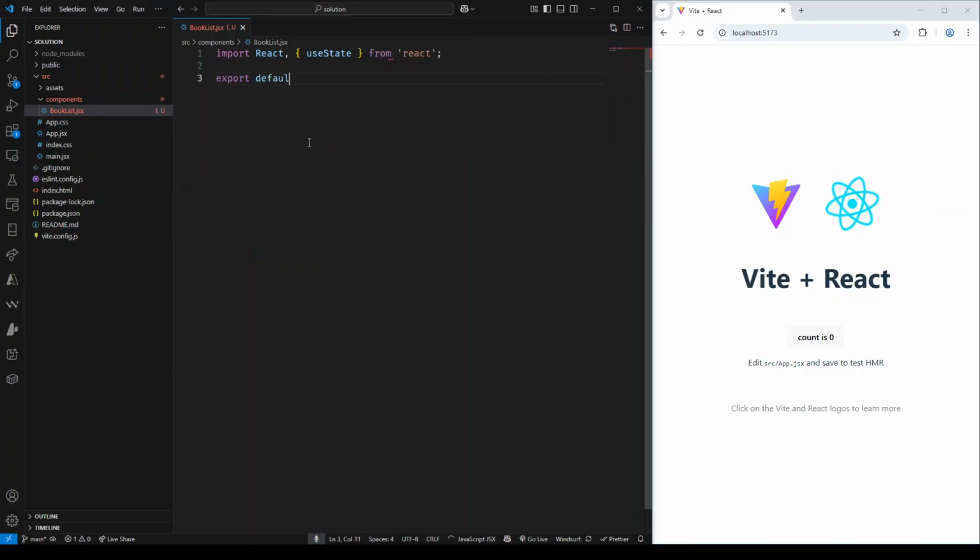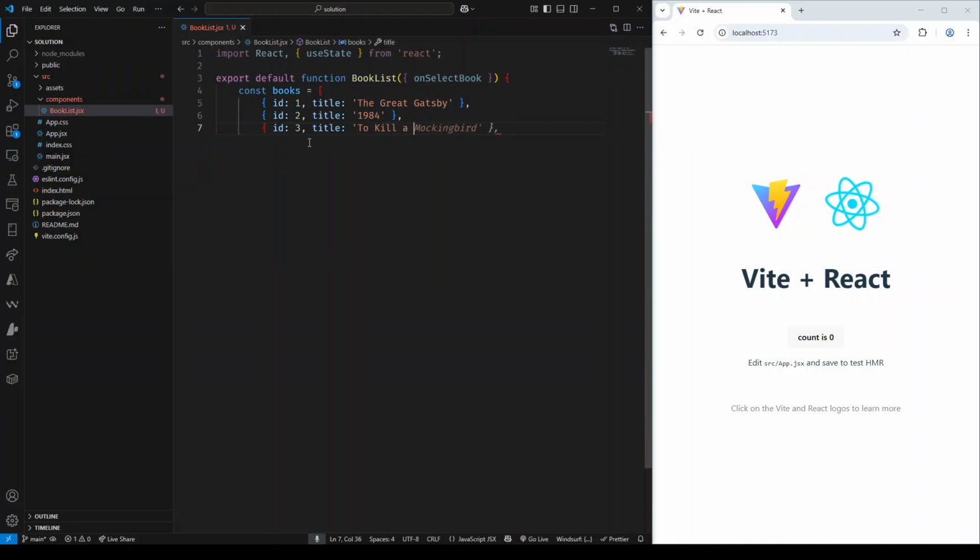I'm going to use state, and this is a function component. Unselect book is going to be the prop. Then I'm going to need my array. My array has 3 elements, ID and title for each book. Right now I've got 3 books. And then I am going to return this markup.